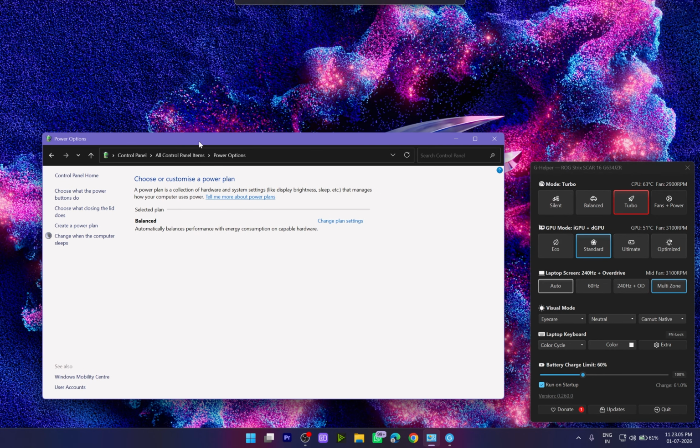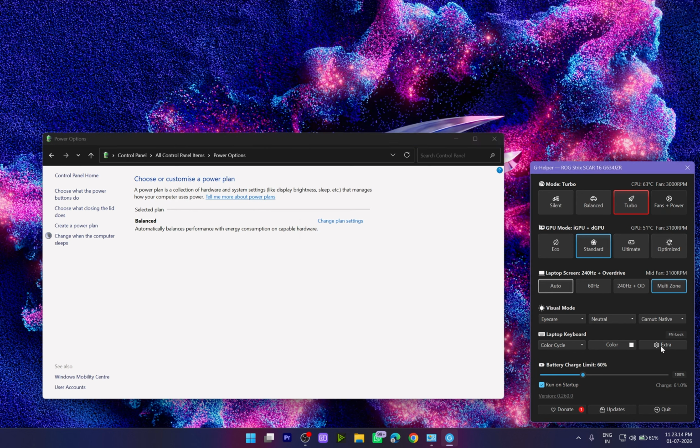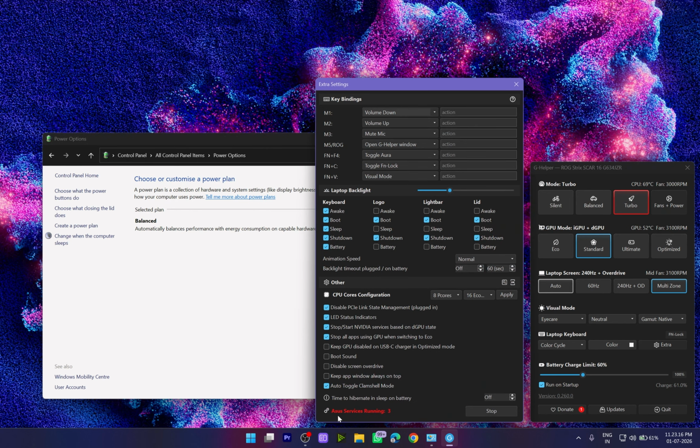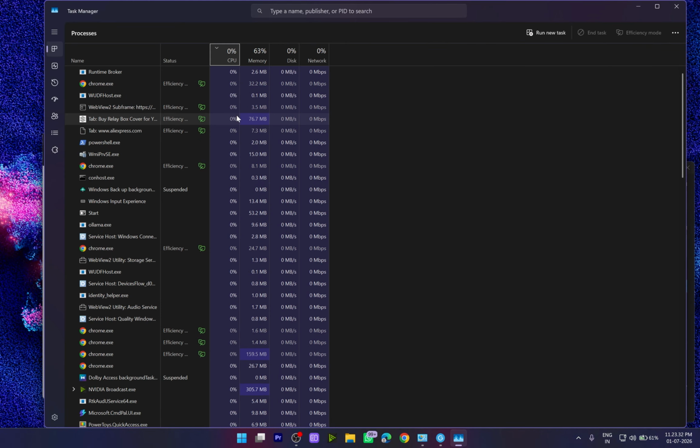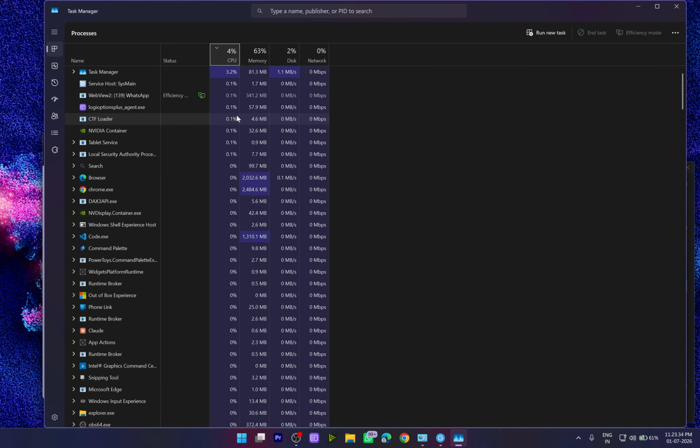What I do is first change the setting over here. Now I'll come to my GHelper, go to Extras, and here you can see some ASUS services are running. We need to close and terminate all these services. To see which services are running and which ones we need to terminate, I'll go to Task Manager. You can either use Control Shift Escape to directly come here, or press Control Alt Delete and then open Task Manager.